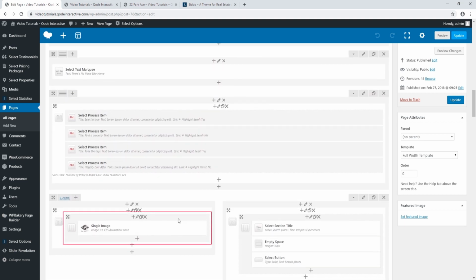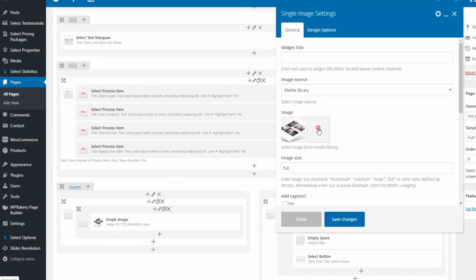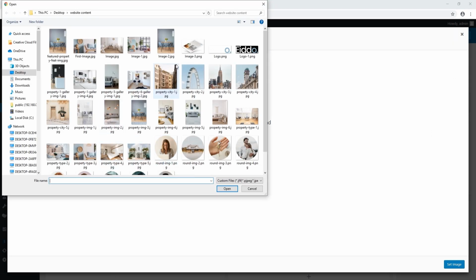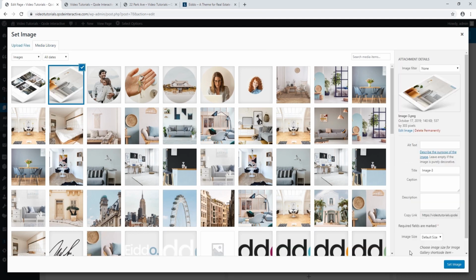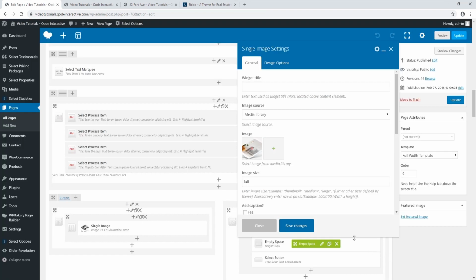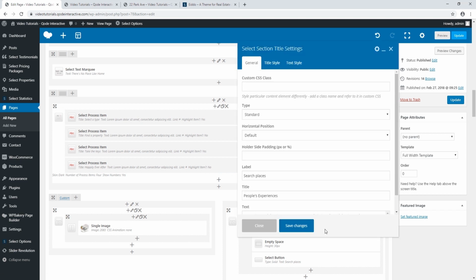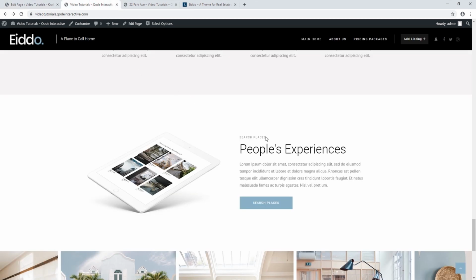Okay, so to change the image, click on this little pencil right here and simply add your own. I have prepared an image that fits this section well. Set image, and save changes. And here under select section title, you can change the label. The label is this smaller text here, smaller font that says search places, and the title is people's experiences. There is some text here and the button.